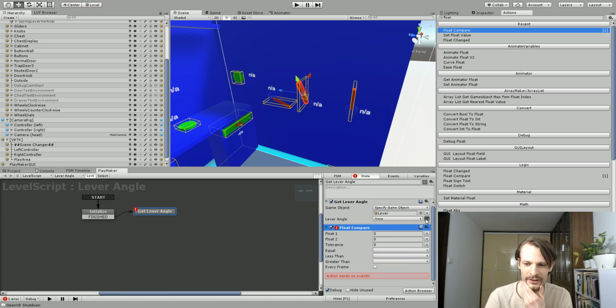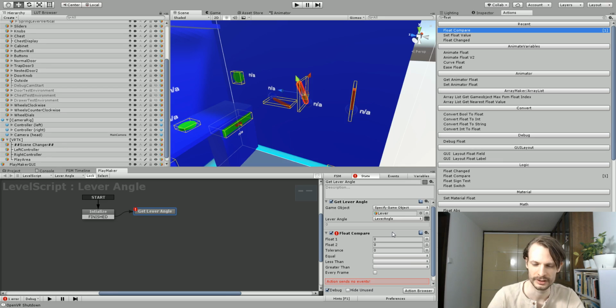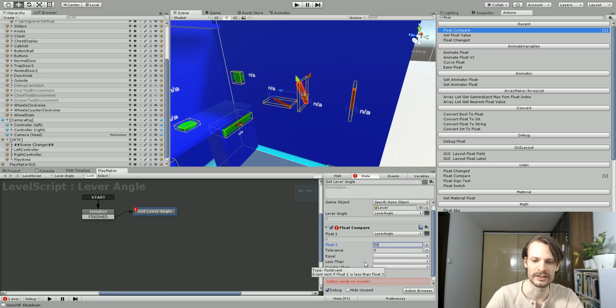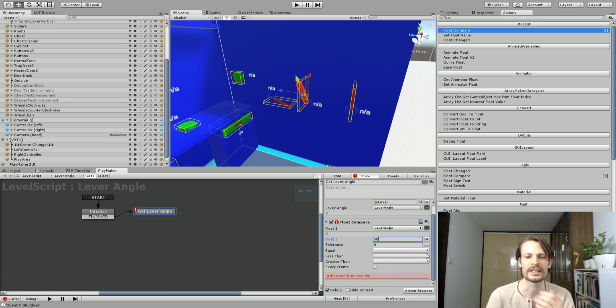So we need to save this float into a variable so we can compare. We'll call this lever angle is the name of our variable. Okay, so we want to compare it to, we want to know when it's on, so we want to compare it to, say, 60 degrees, but we don't want it to be all the way down to 60, we just want it to be down maybe to like 50. So when it's at least 50, then it will trigger some kind of an event, right?